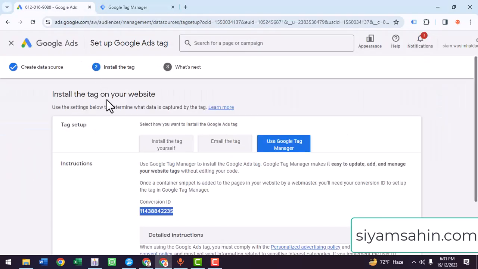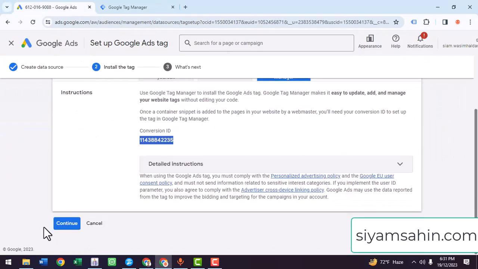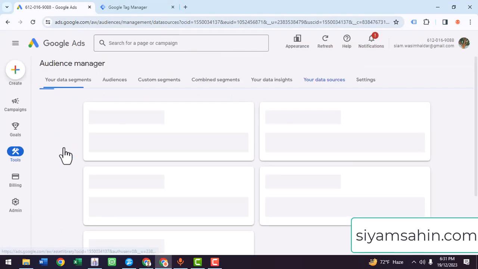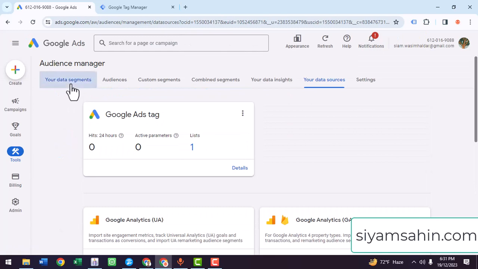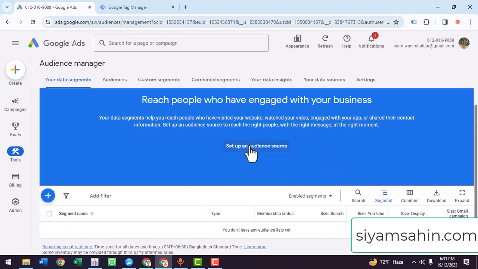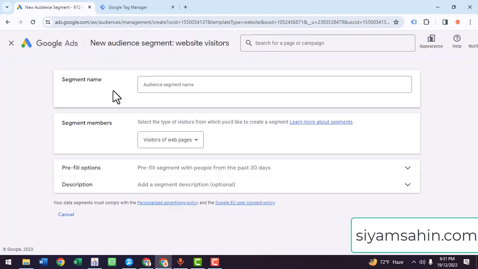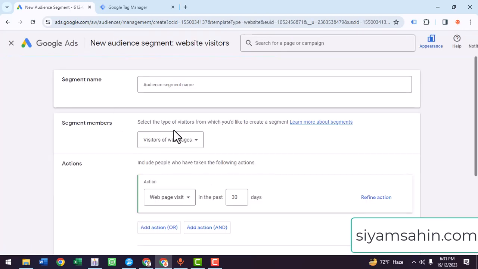Now just click on continue. Now let's create a new segment which will help us create a remarketing audience of website visitors. In this section you can choose whatever you want. I will choose website visit. Yes, you can choose a segment name, whatever you want. Remarketing tag for Google Ads.